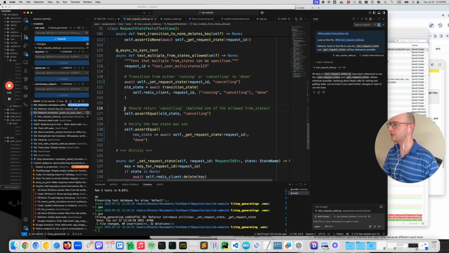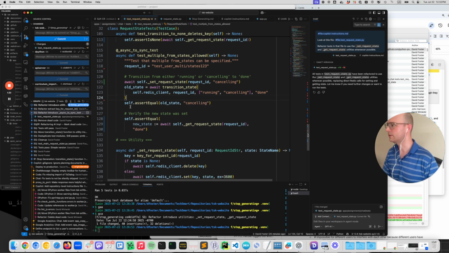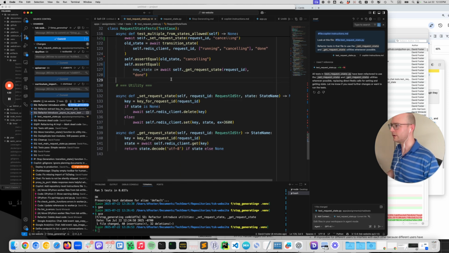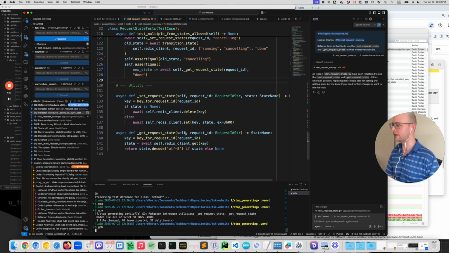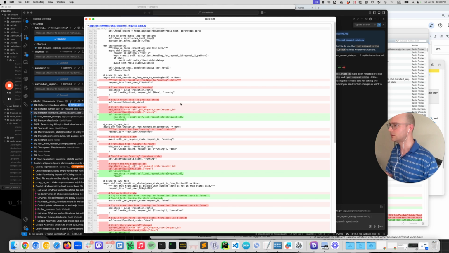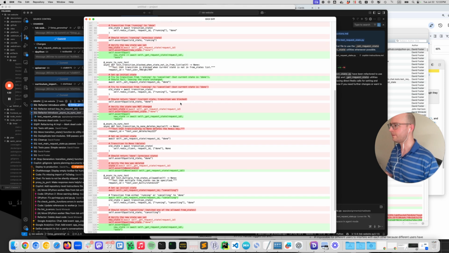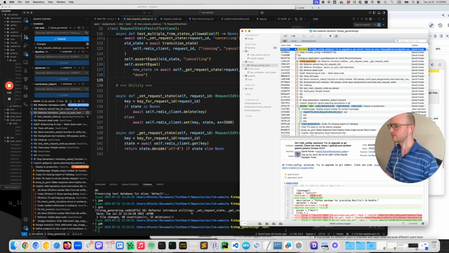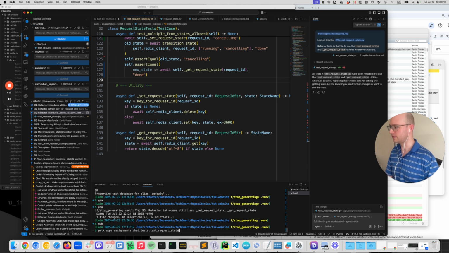Well, yes, but that's obvious. It always returns the previous state. So that's great. So that's some more refactoring. Let's actually look at that whole thing because that was all manual. Okay. Let's make sure that still runs.